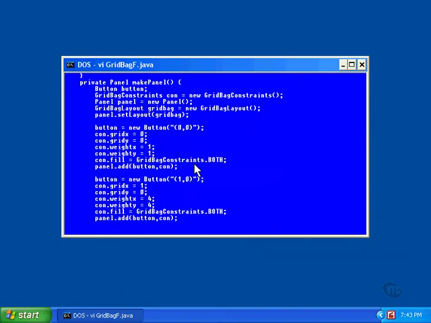vertically and horizontally. And we've set these weight values of the second button to 4, both horizontally and vertically. This will have a direct effect on the relative size of the grid as it expands. Here, I'll show you.